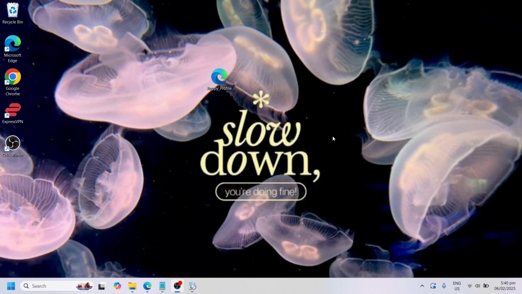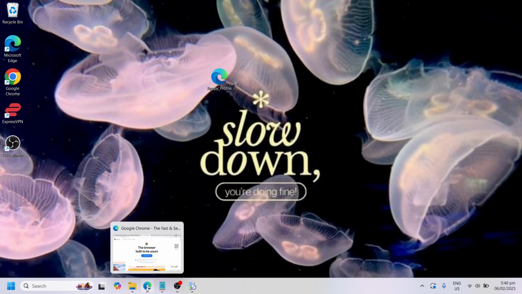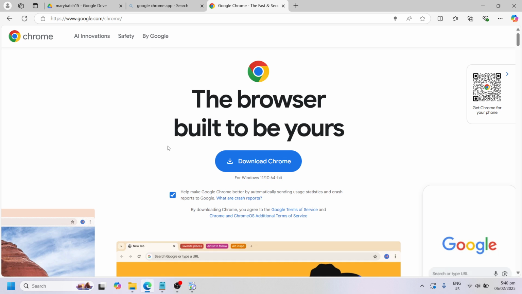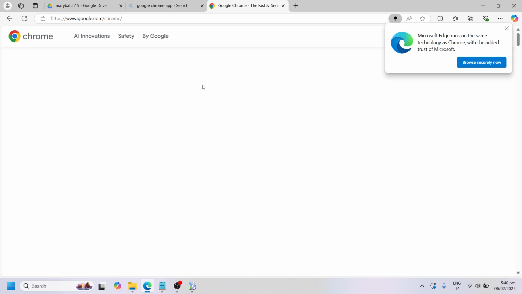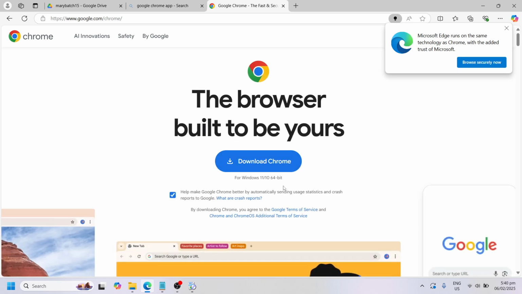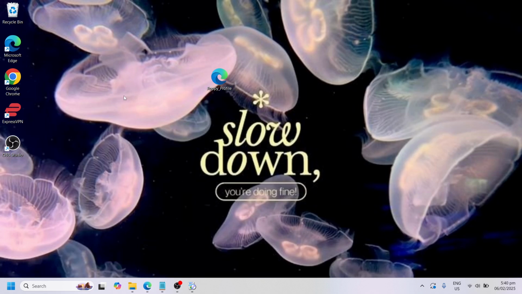For today's video, let's download and install Google Chrome and set the best settings for it together. Okay? First, you need to open your Microsoft Edge, type google.com and then press enter, and you will be redirected here. Just simply click on download. In my case, I have already downloaded Chrome, so let me close this and go to Google Chrome.